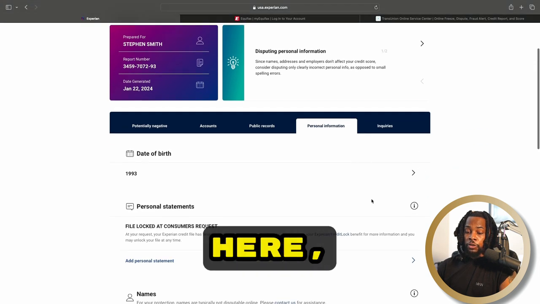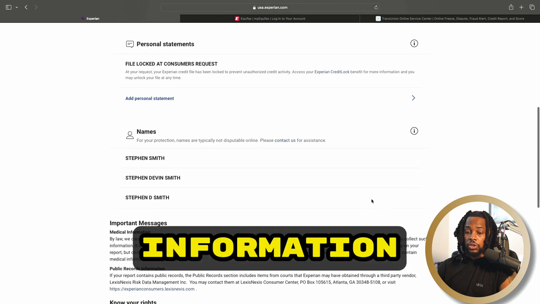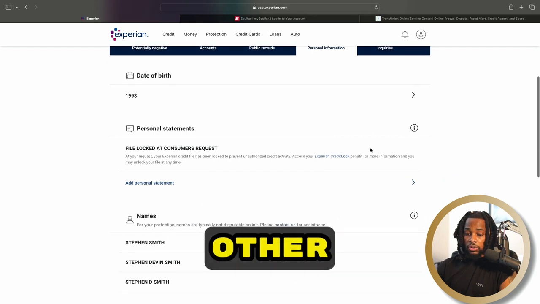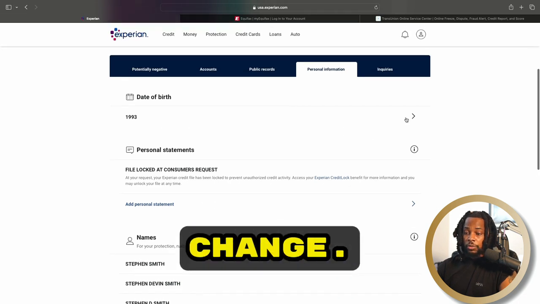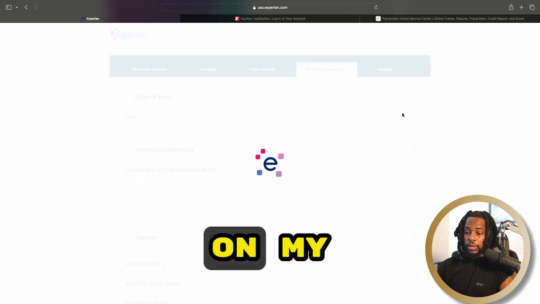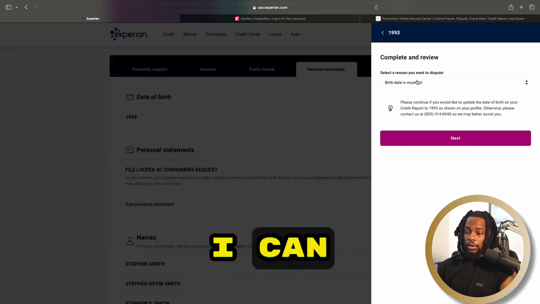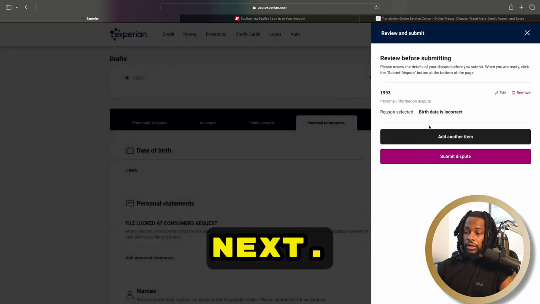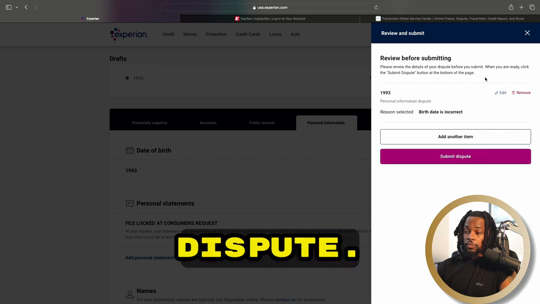And then from here, you can request what personal information you'd like to change. Now, I've done some recent disputes here, so I actually don't have any other personal information that I can change. But for example, if I want to click on like my date of birth, I can click on that. I can choose incorrect option, and then I can click next. From there, you can add another item and then submit the dispute.